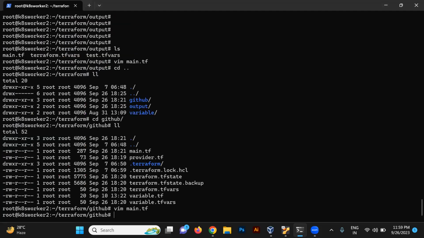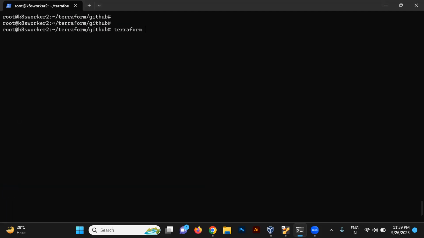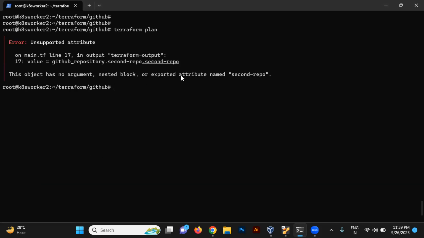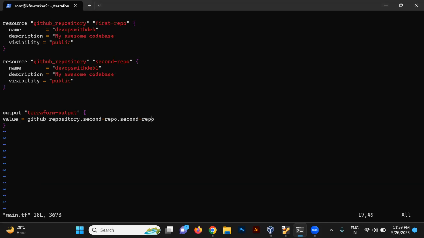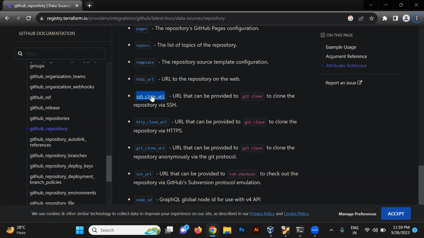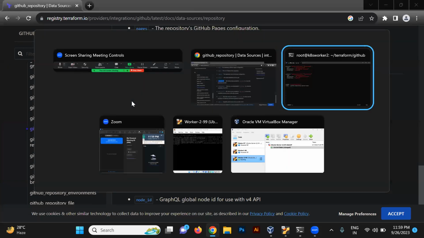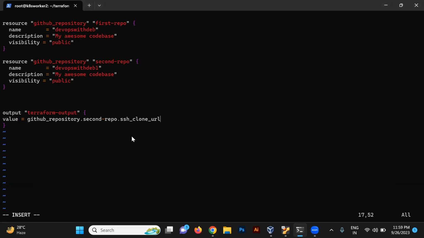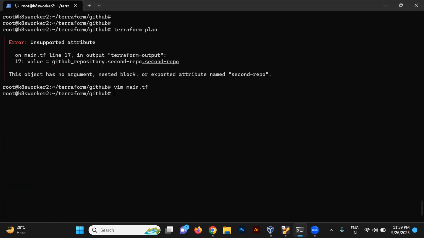Let me save this and run Terraform plan. Now see the output. Maybe some issue is there. Let me open this. Okay, I think it's not copied from there. So the value is SSH clone URL. I think I just forgot to copy it; maybe a copy issue. So SSH clone URL, and paste. Yeah, I think it would be fine. Now Terraform plan.